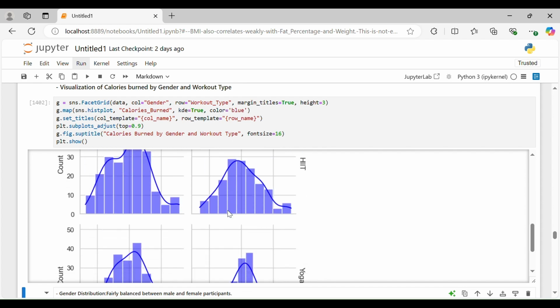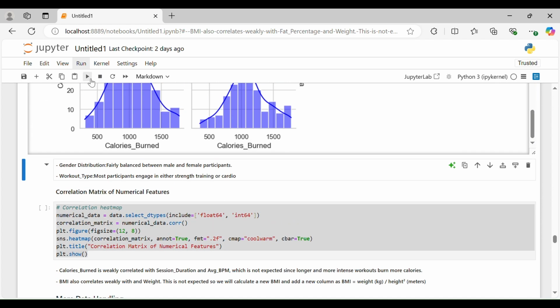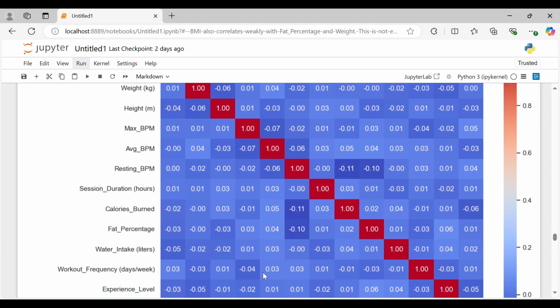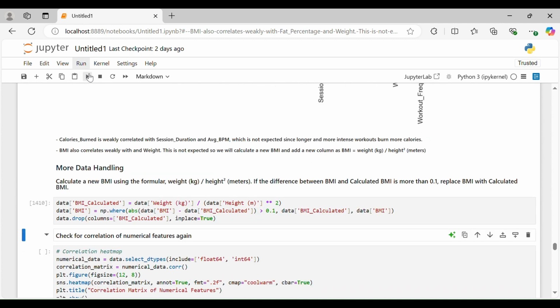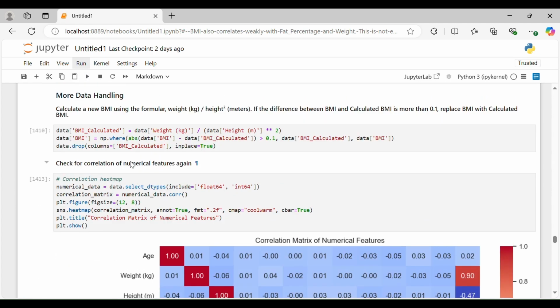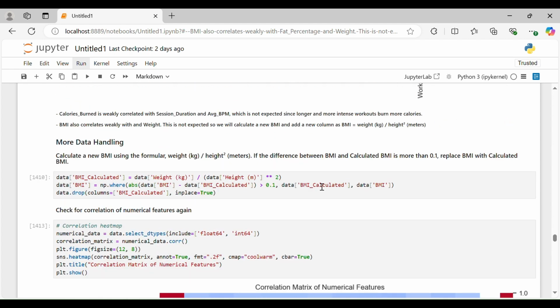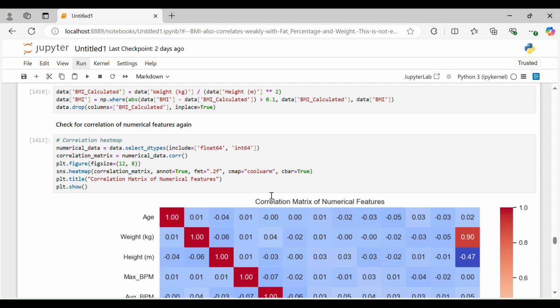Now to correlation matrix, we see that all the columns are weakly correlated. BMI is not supposed to be weakly correlated with weight, going by the formula of BMI. We need to make a little trick by doing some more data handling. Using the formula BMI equals weight divided by height raised to power 2, we will replace calculated BMI with BMI. If the difference between calculated BMI and BMI is greater than 0.1, then we'll do the replacement.